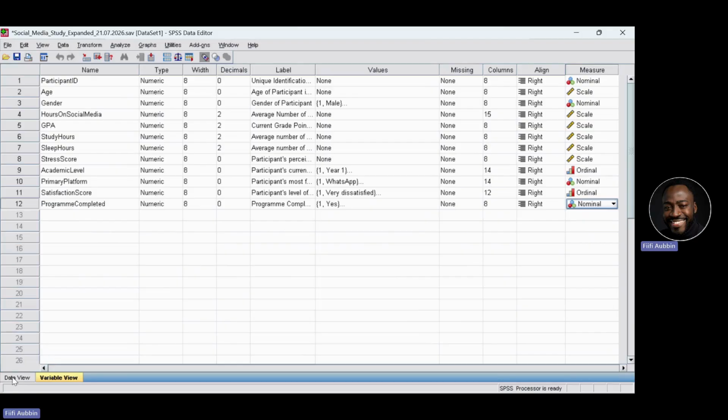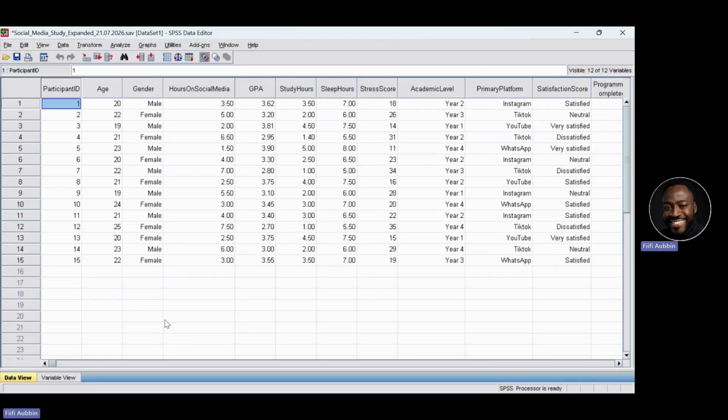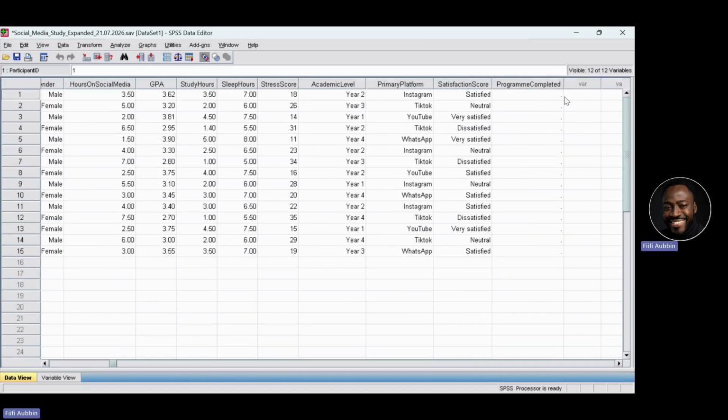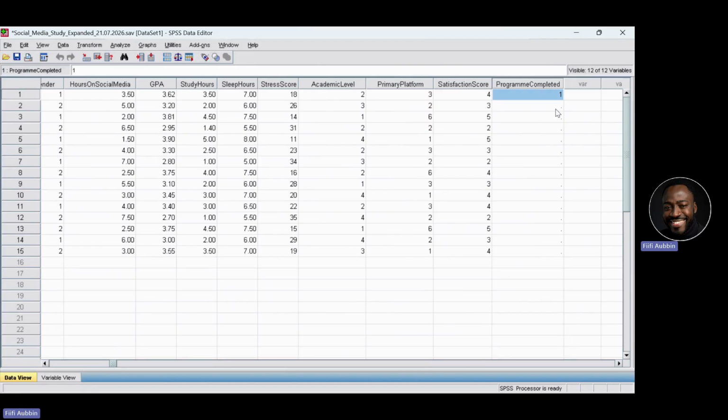So let's move back to our data view. And our new column, as you can see, has been added, which is program completed. So I'm going to enter 1 for the very first participant, all the way down. So they all completed the program.